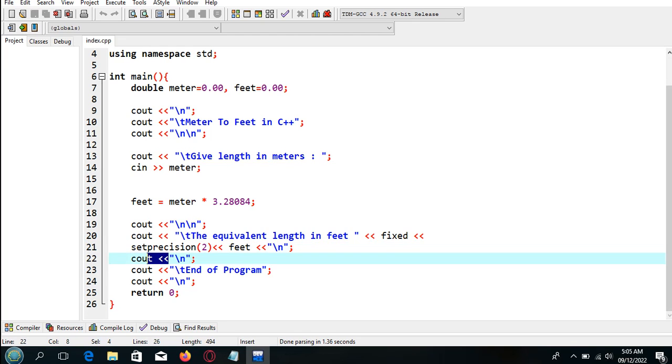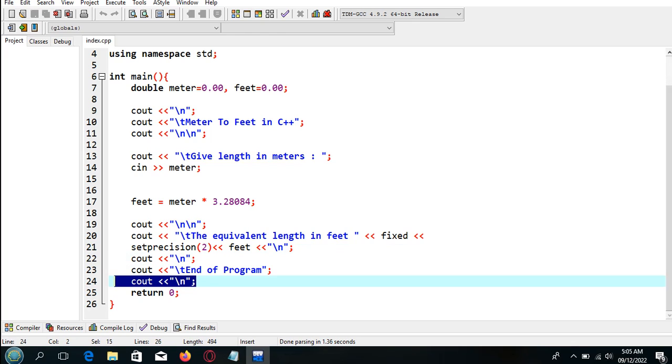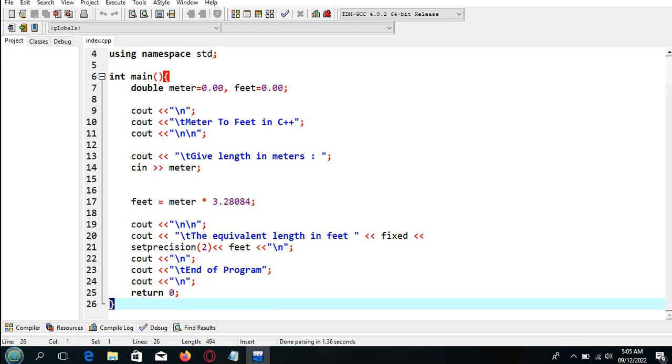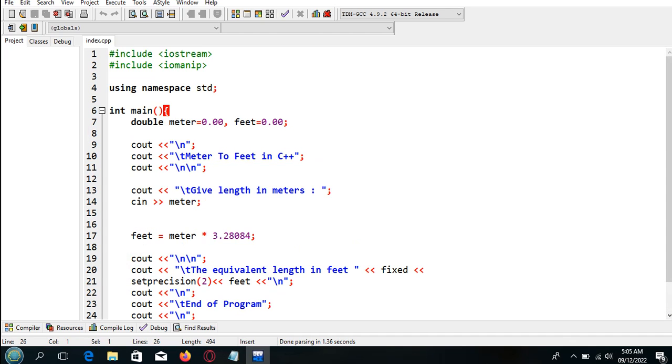And then a new line here and end of program. New line, return 0, it will return to our operating system. And then we close with the right curly bracket, our main function.